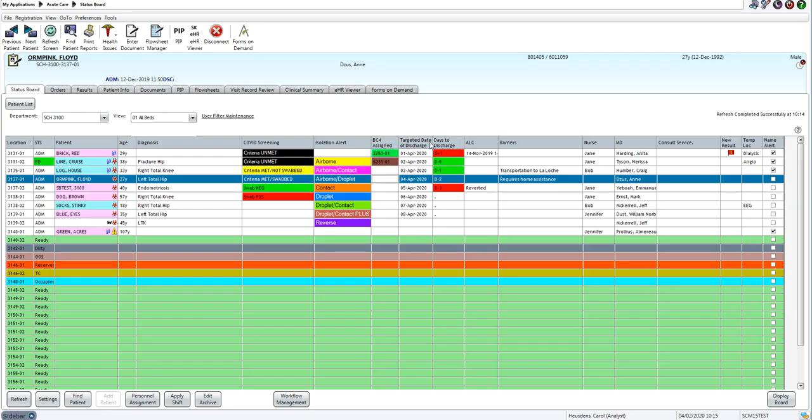The next two columns deal with discharge dates. In Allscripts patient flow, you are entering in a pending discharge date. From patient flow, that date is being auto-populated in the targeted date of discharge column. The days to discharge column then is activated to indicate a countdown of that days to discharge.